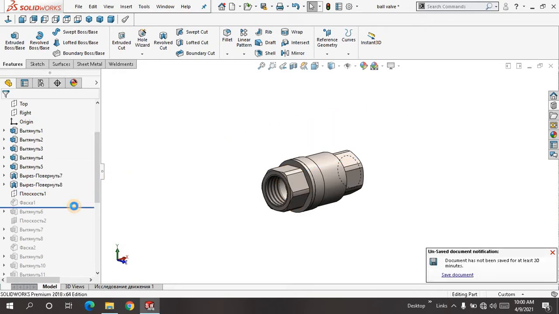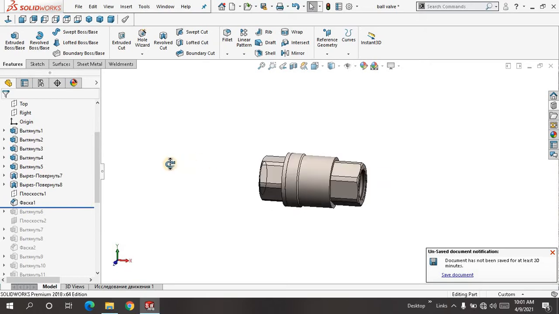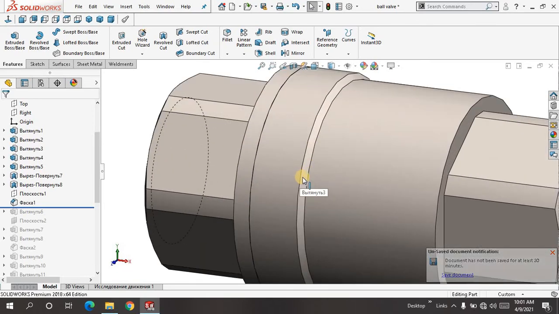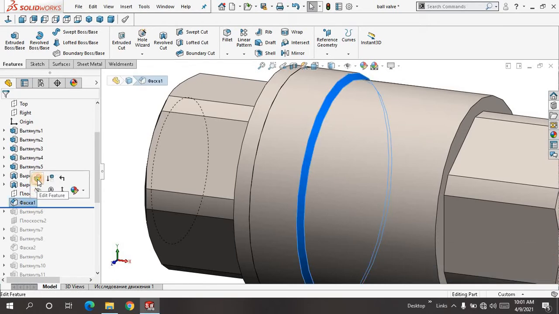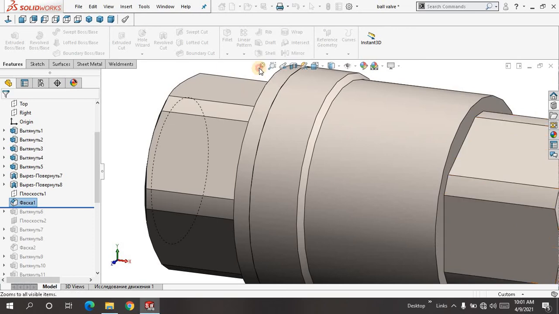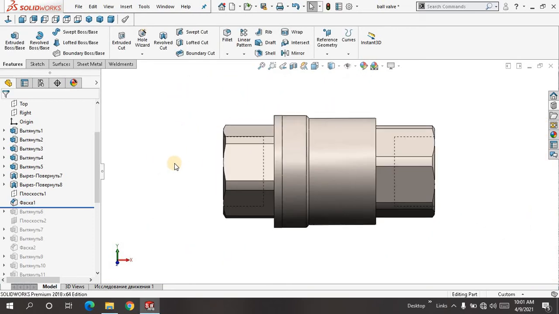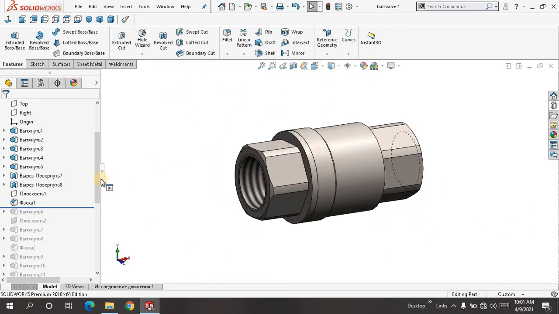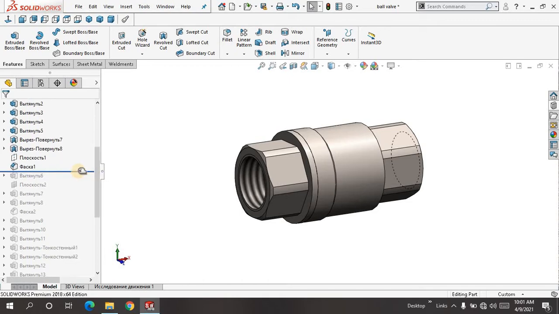When I come downward, I will just add a fillet over here, which is actually this fillet, as you can see from here. Edit feature, keeping the radius of 1 mm, and it's rated at 45. I will say okay. Next, what I did, let's have a look at that also.